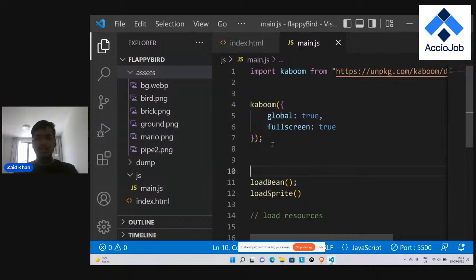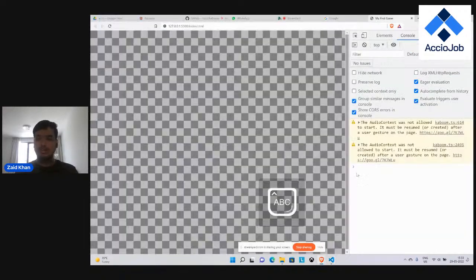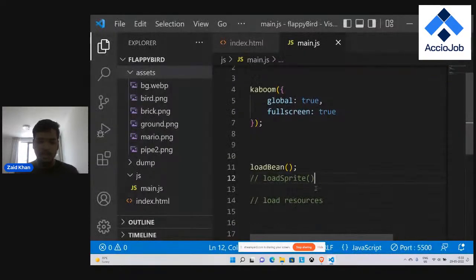This load bean imports a default bean, a default image. Let's see what this default bean is. Okay, it's not giving me any problem, that means it's imported properly. Now let me just use this bean.